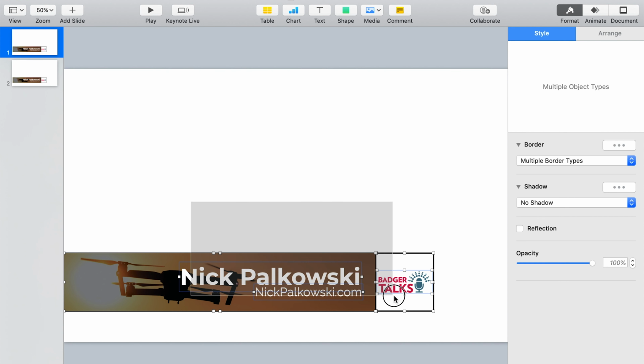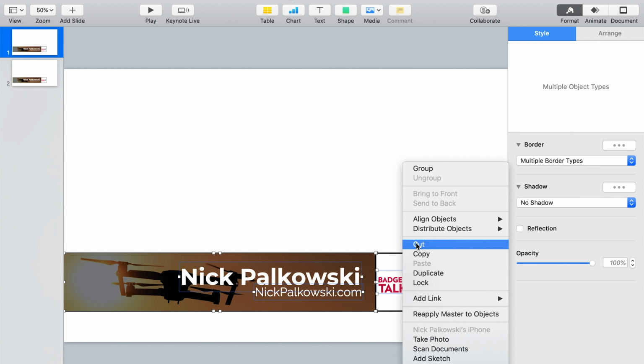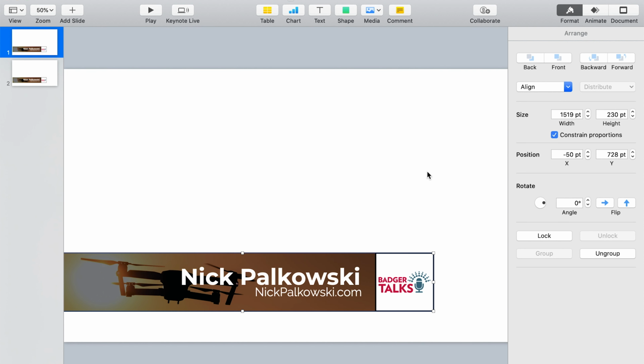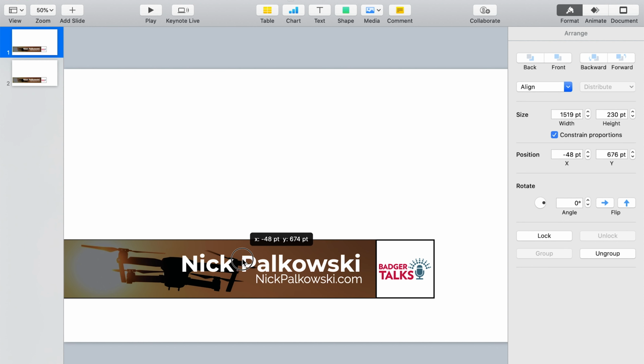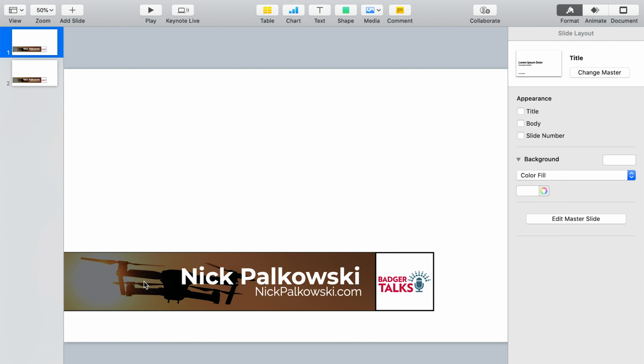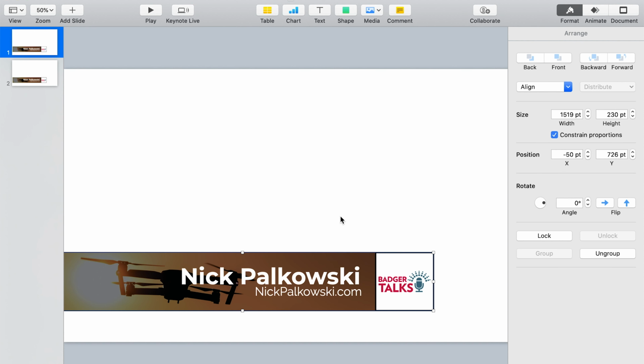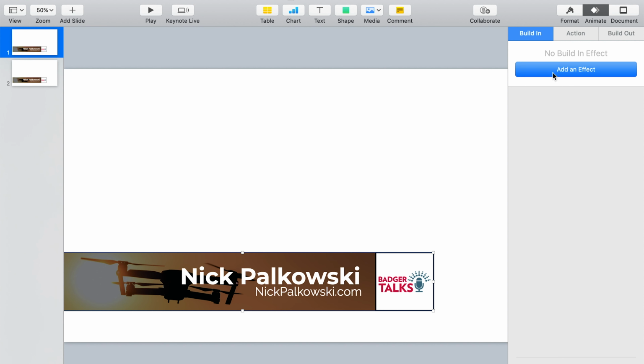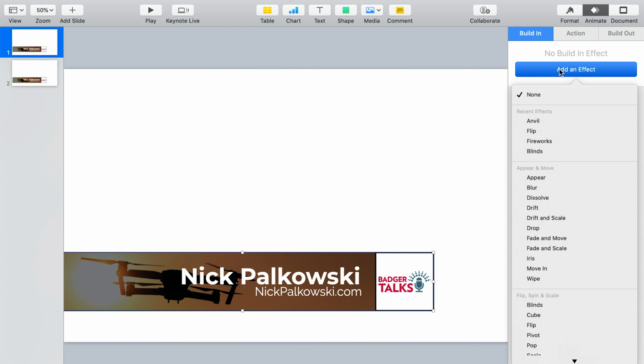So what I'm going to do, I'm actually going to go through and grab everything here, and I'm going to group those. So it's all grouped, it's all one image now, or all tied together. So now that we have everything all grouped together, I'm going to click that so it's highlighted, and then I'm going to go up here and click animate. And then what we're going to do is add in an effect.